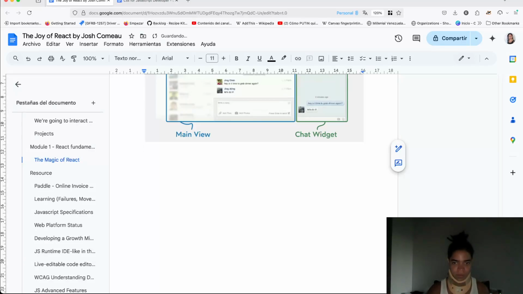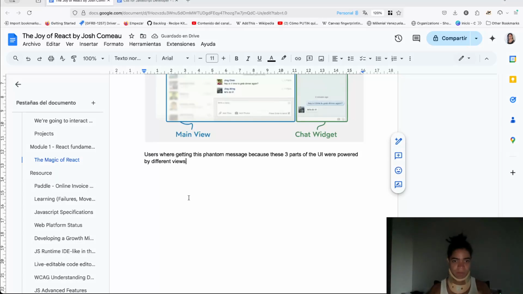Users were getting these phantom messages because these 3 parts of the UI were powered by separate views, by different views, and those views were getting out of sync.